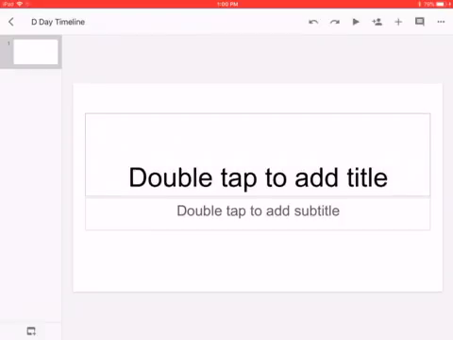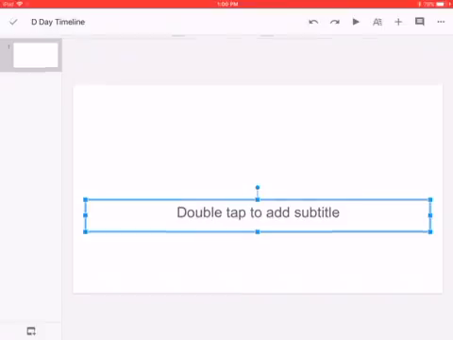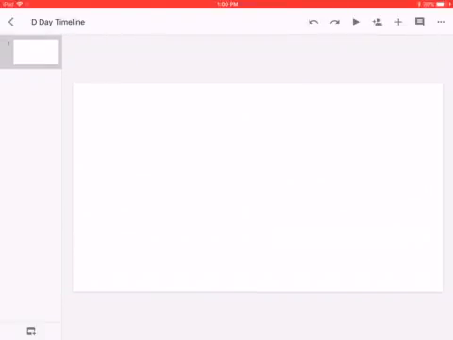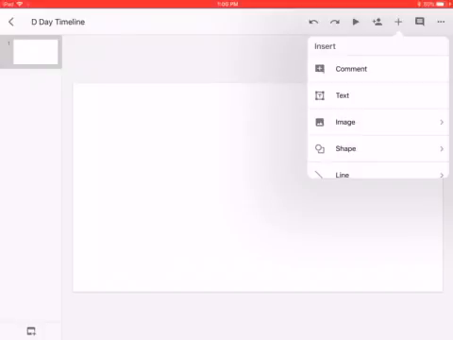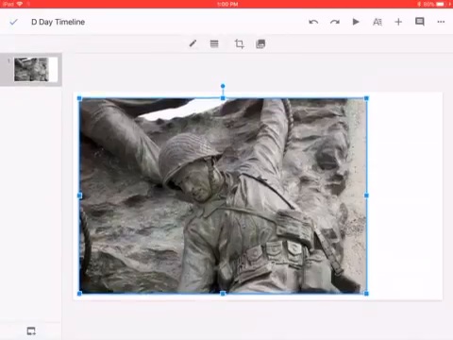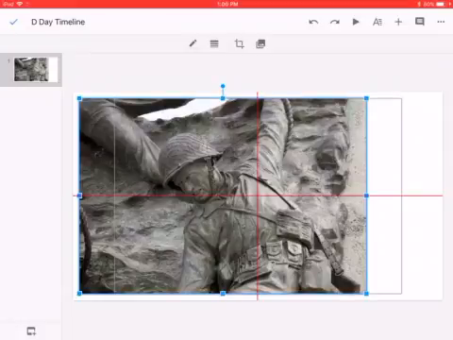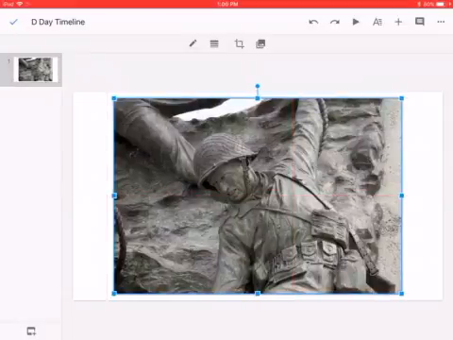Where it says double tap to add title, I'm going to click on that once and this black bar comes up and I'm just going to delete this, and I'm going to do the same thing here and delete that. So I have a blank space. The next thing I'm going to do is pull in that image that we saved off of Mac and Via by pressing the plus button and then going to Image and then Photos. And there it is. So I'm going to add this in, and then I'm just going to tap and hold the picture and move it to where I get it centered. And now I'm done with that part.